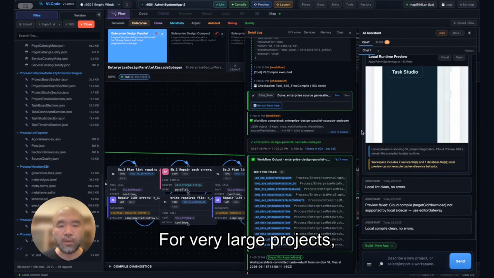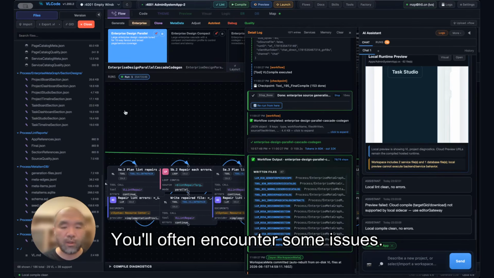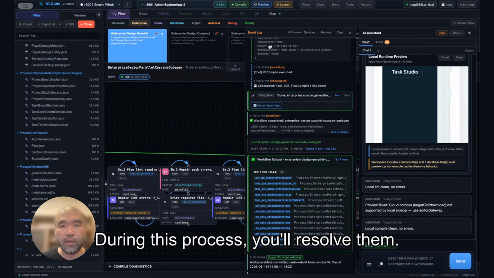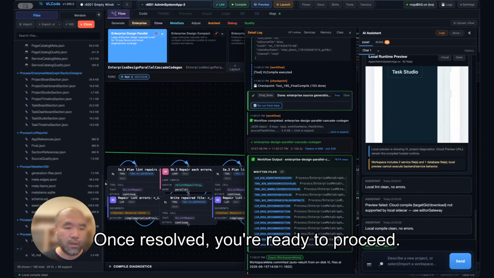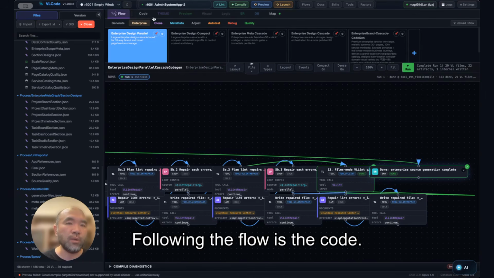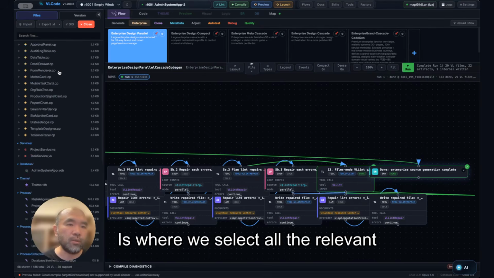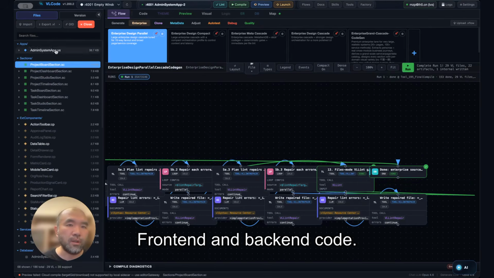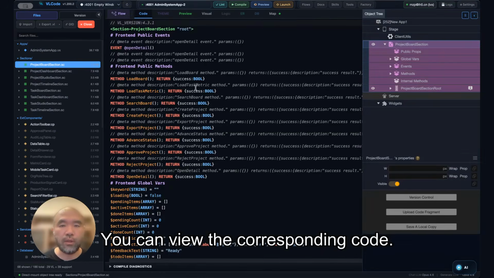For very large projects, if you tackle it yourself, you'll often encounter some issues. During this process, you'll resolve them. Once resolved, you're ready to proceed. The core here is the flow. Following the flow is the code, and the code is where we select all the relevant front-end and back-end code. You can view the corresponding code.